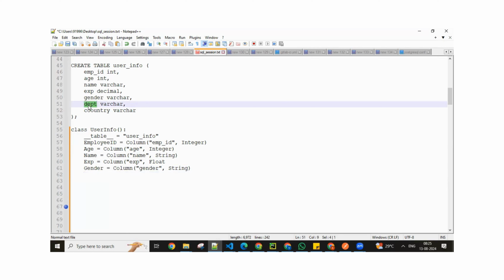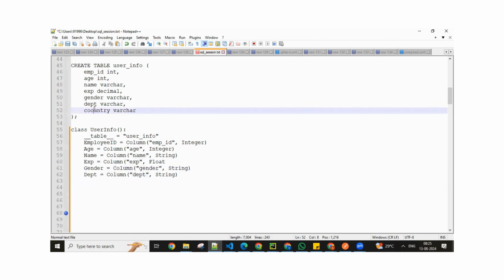Next, department, Column, DEPT, department, comma. So department name should be string, and country.